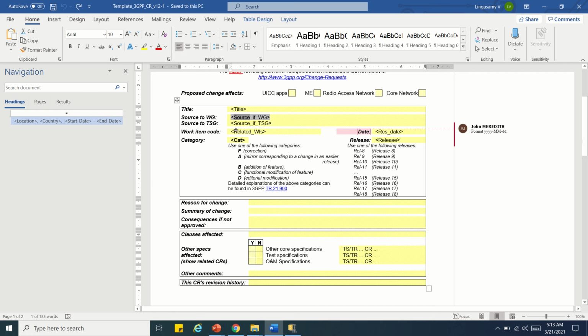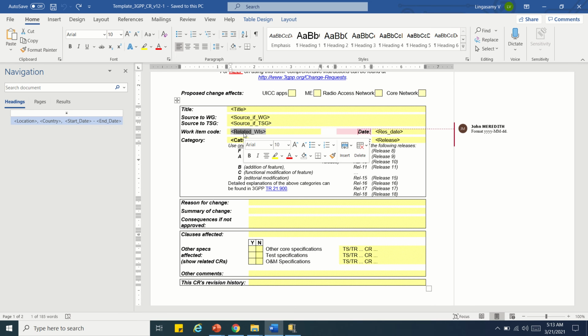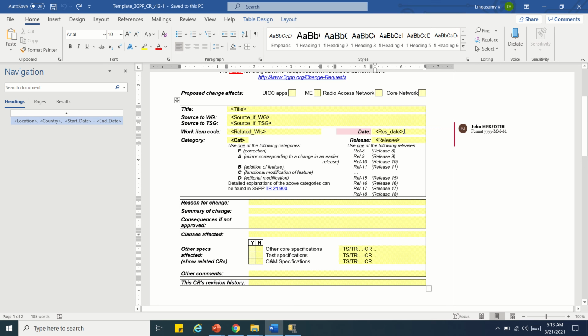And the work item code: if it is a work item, then there will be work item codes that you have to mention here. And the date on which you are proposing and preparing this, you have to mention here. And the category, which category you are mentioning. For example, F is simple corrections. If table number 12 needs to change to 13, you just put F here.